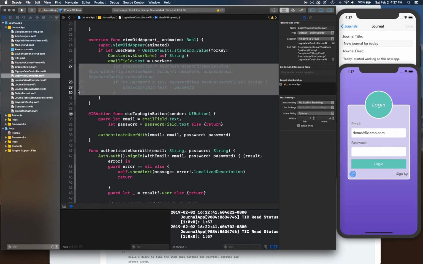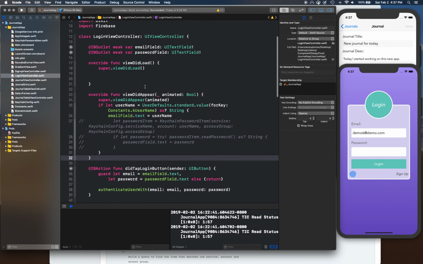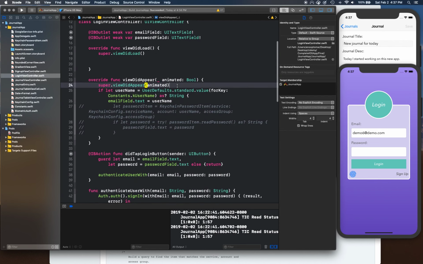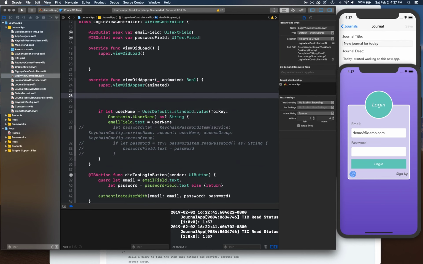I'm going to go back to the login page, and the first thing we're going to do in our viewDidAppear is check the biometric, whether the biometric capability is selected by the user or not. So, if the user has opted in for biometric authentication or not.